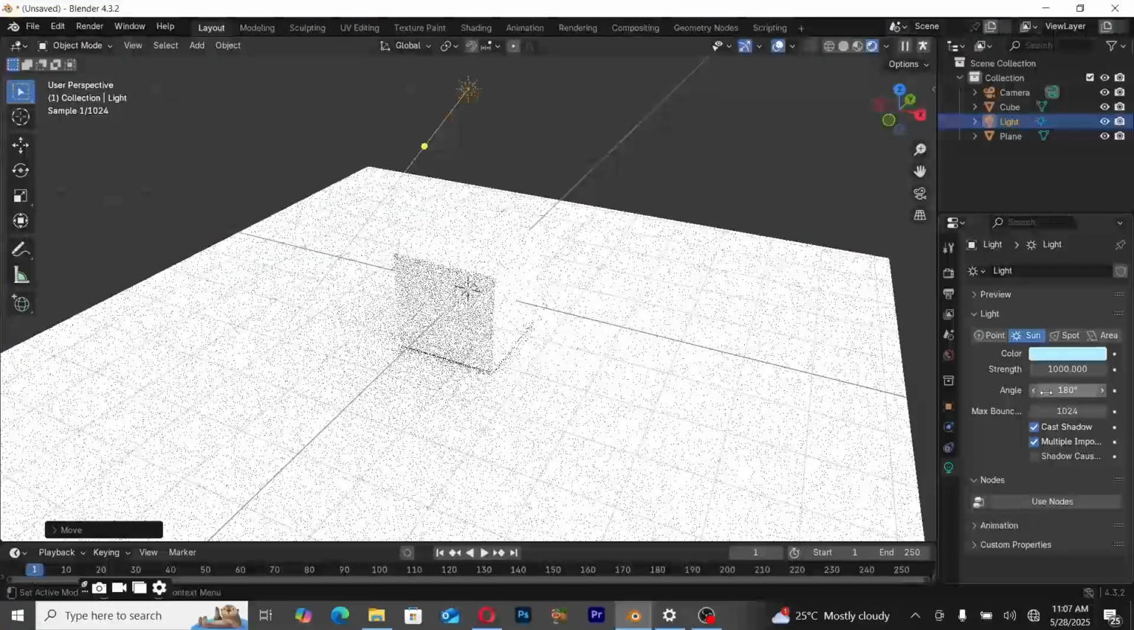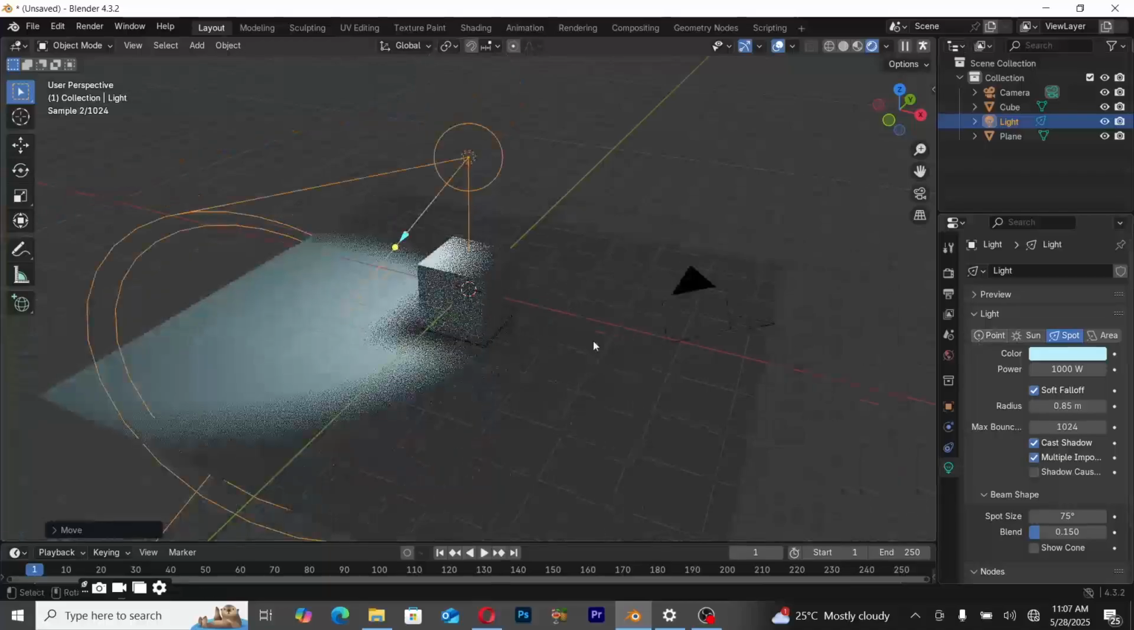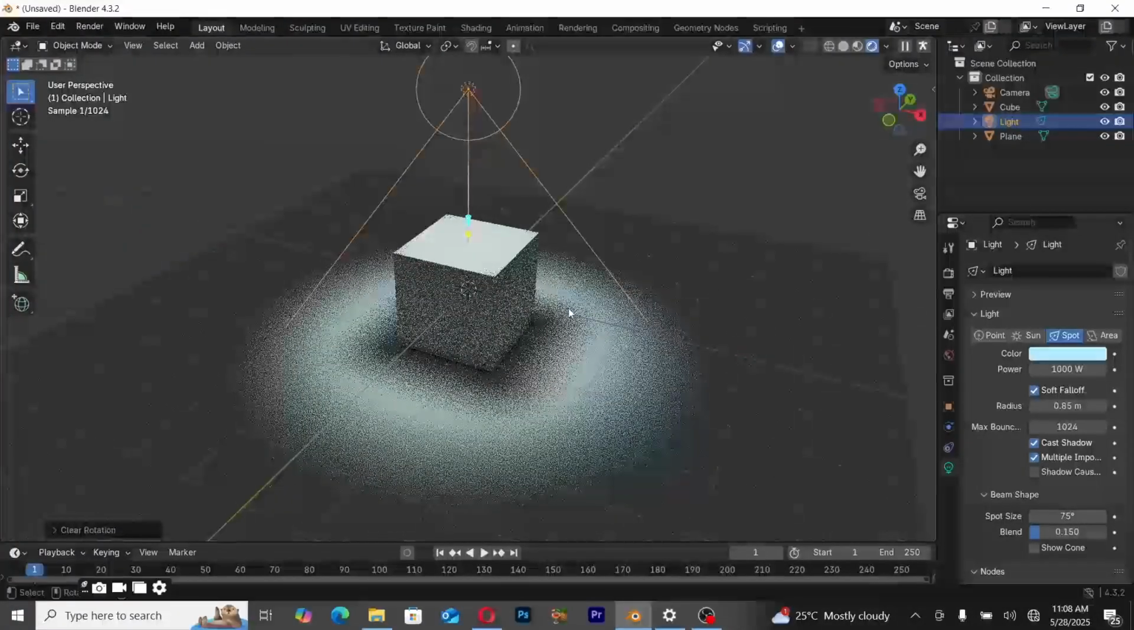The spotlight, as the name goes, spot, it lights the spot of your scene. So let's press Alt R to make this centered on our scene. So this is how the spotlight works.